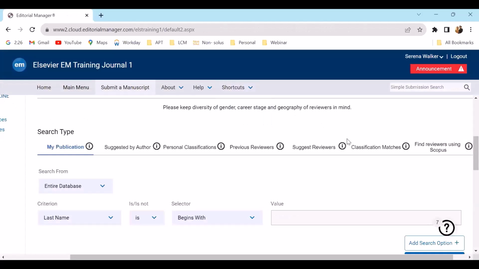Okay, so I hope you find the video useful to know more information about how to use this option to find suitable reviewer candidates for your manuscript.